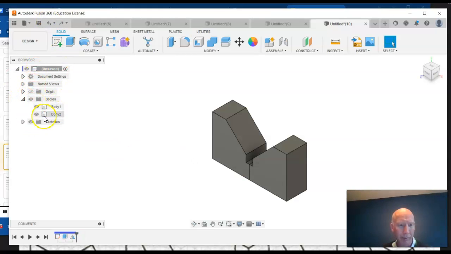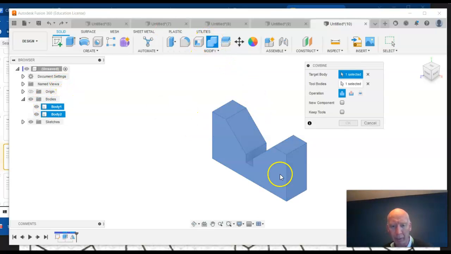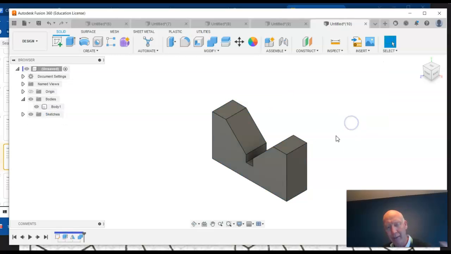So a moment ago, there was 2 bodies. We combined them, and now they're one body. And that's the easiest thing to do, right? Screenshot it, put it in your portfolio. You just mirrored.